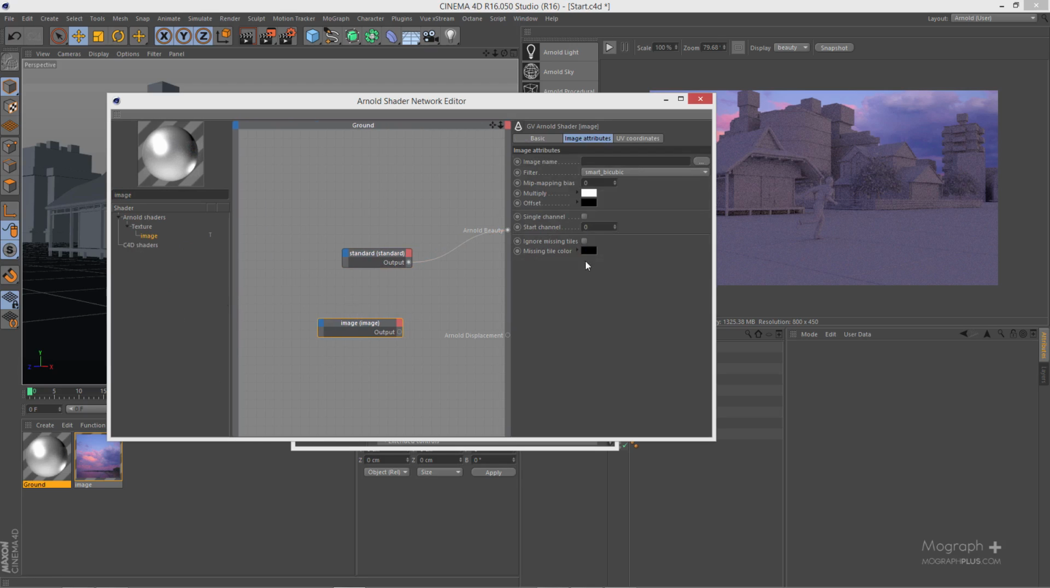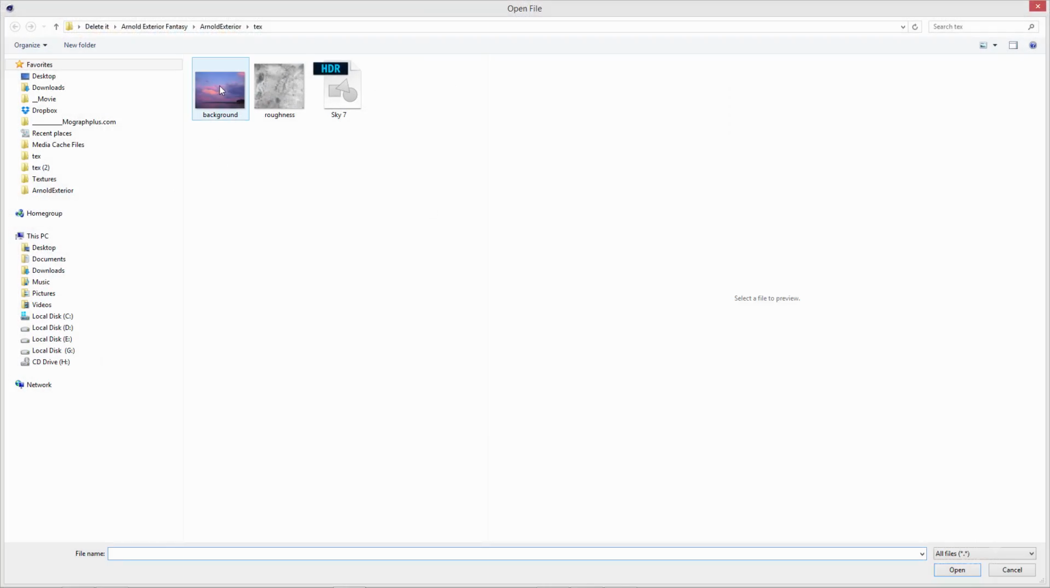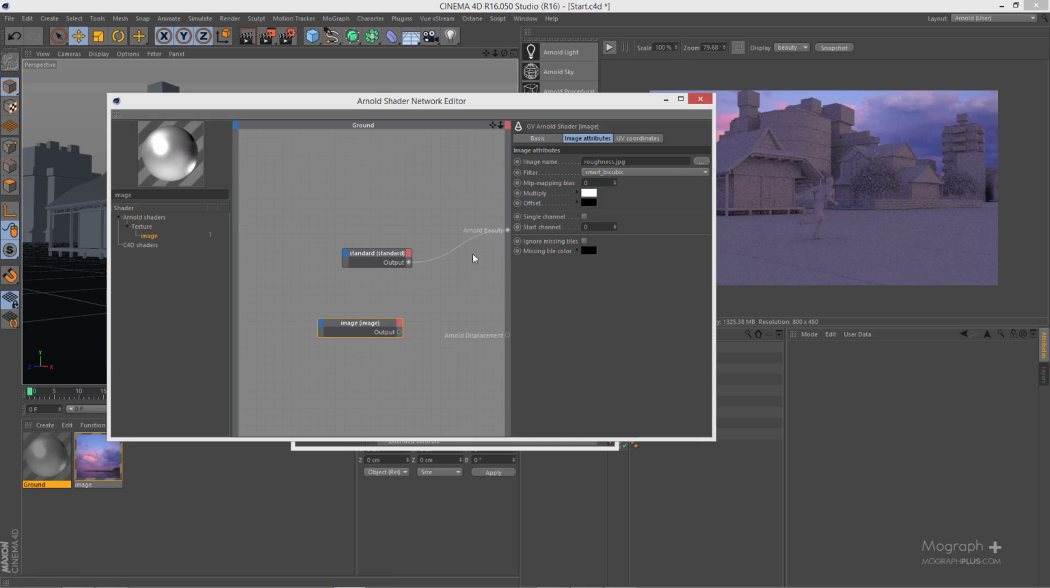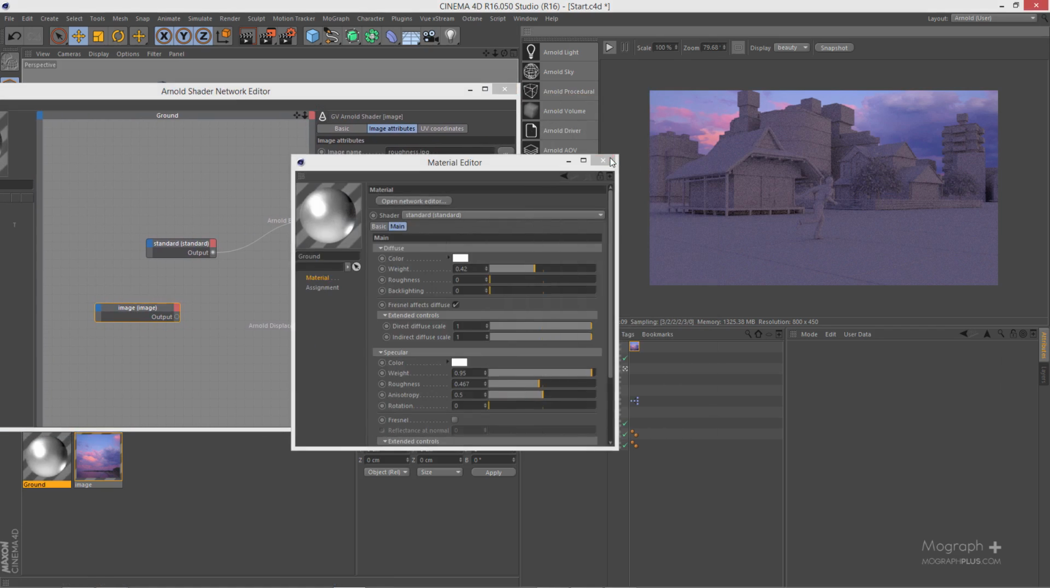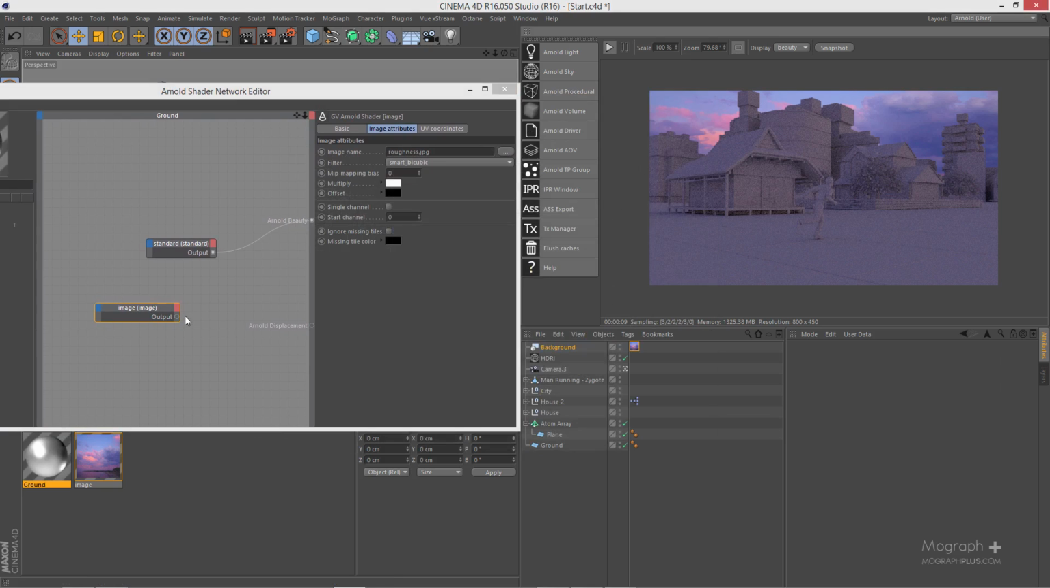Let's select the node, and now I can load my image here. This is the roughness map that I'm going to use. Before doing anything, I want to make sure this image is going to be applied the way I want to my ground. So let's apply this image. First of all, connect it to the Arnold Beauty. Just click here and drag. When it becomes green, let the mouse go.